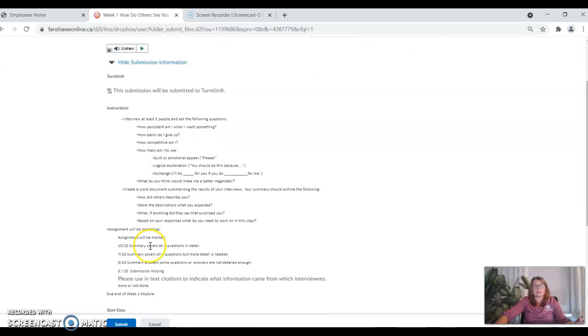After you've done those interviews, I want you to create a Word document summarizing the results of your interviews. Your summary should outline the following. How did others describe you? Were the descriptions what you expected? What, if anything, did they say that surprised you? And based on their responses, what do you need to work on in this class? So that's your first assignment.